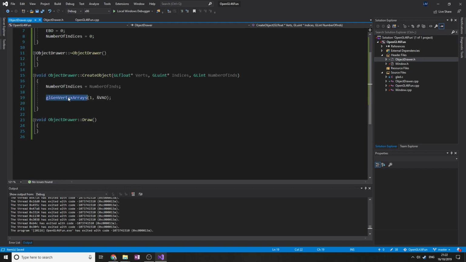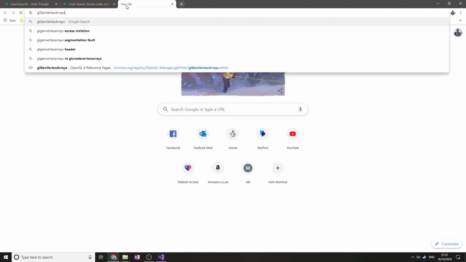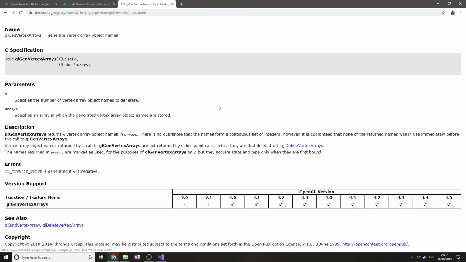So what we're doing here is we're generating a vertex array on the GPU, and we're getting the address of that array. And the best thing to do if you're not ever sure of a function you're calling is to Google it quick so you get some good information.